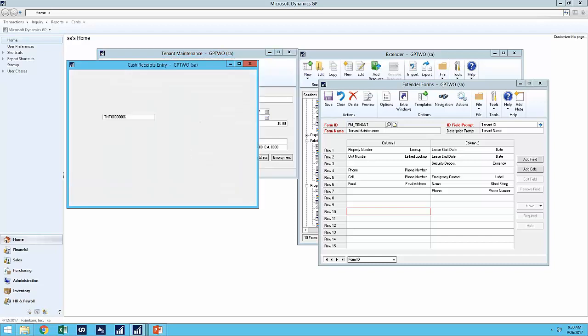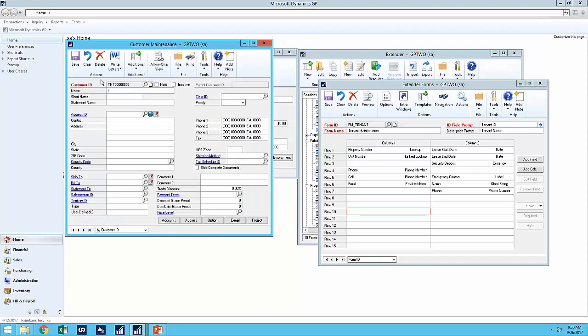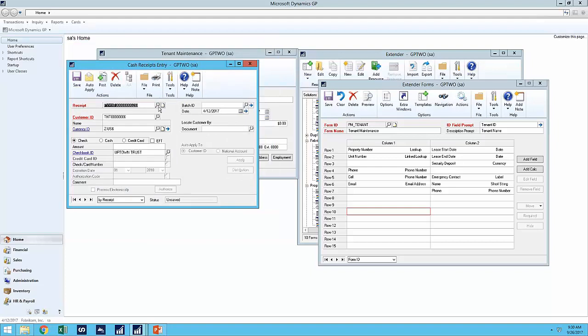So the cash receipt here opens the GP cash receipts. You can see it took my tenant 6 and put it in as a customer ID. We just created that tenant, so GP is saying, hey, that's not a customer in our system. Do you want to create that? We'll add it. It takes that, puts it over in the customer ID. I could enter in all this information. We'll save that. And now I can create that cash receipt. We can say they gave us a rent check for $1,000. And I can post that.